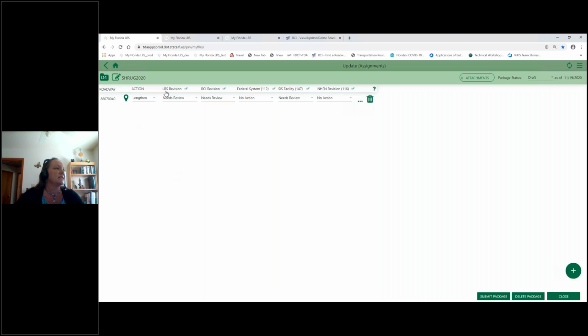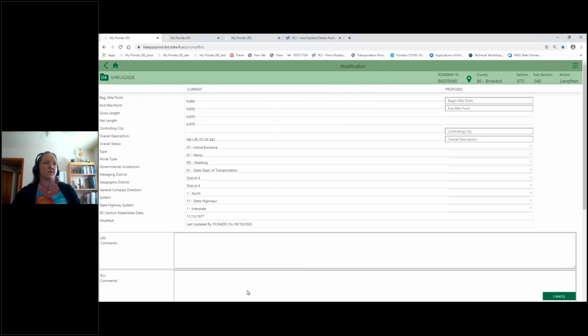And then I'm going to go in here and these are the options. It's telling me right here that this is already in the system. So if I want to lengthen it, I'm going to have to look at the LRS, I'm going to have to look at RCI, and then it's also on the SIS. So I need to keep that in mind. So I'm going to click on the ellipses right here and go in.